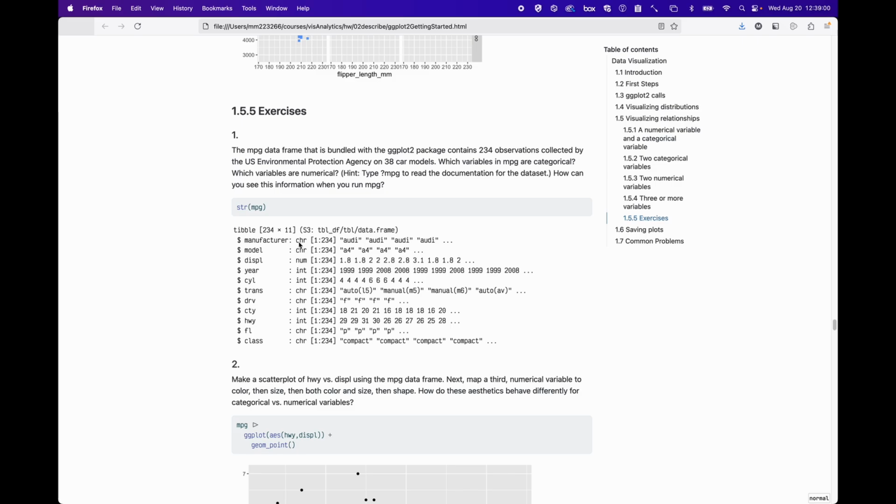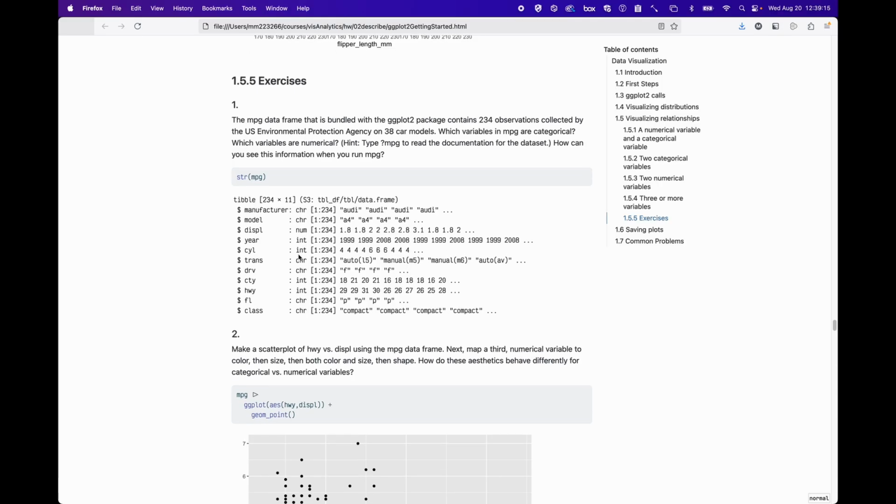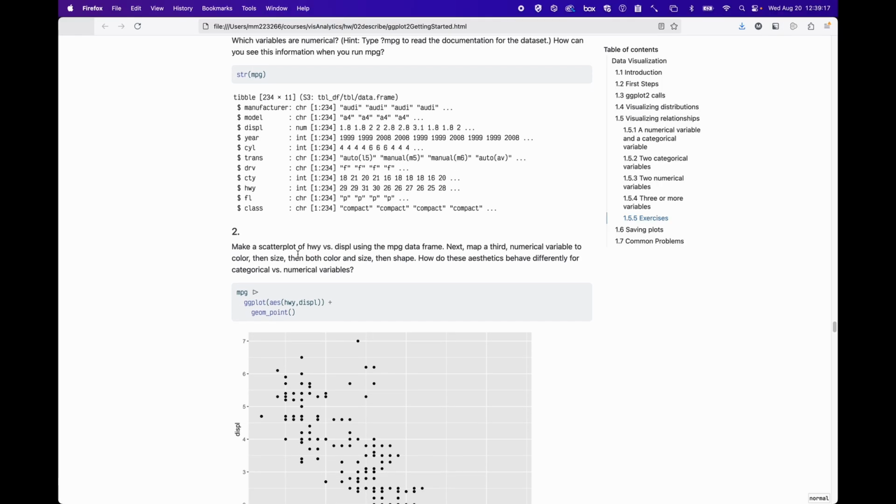Unfortunately, by default, they're character variables. chr stands for character. You see that none of these are factors. We would have to actually manually convert all these to factors. We would say manufacturer gets as.factor manufacturer. And that can be tedious.